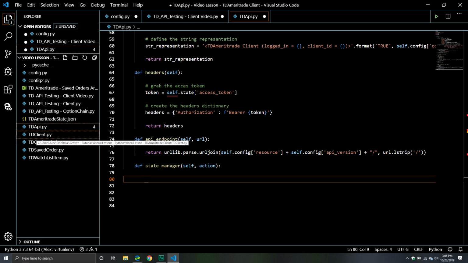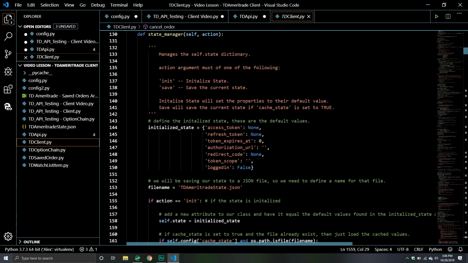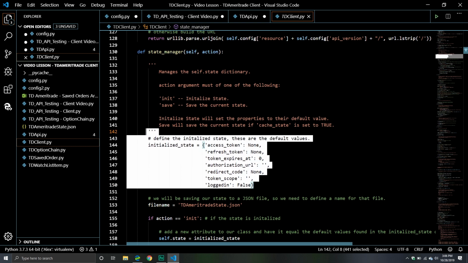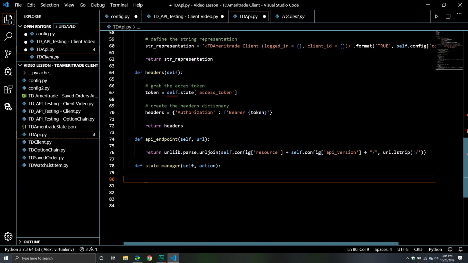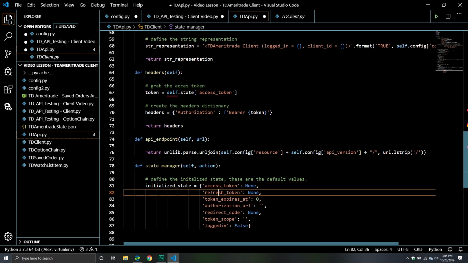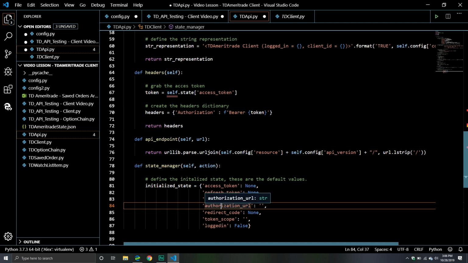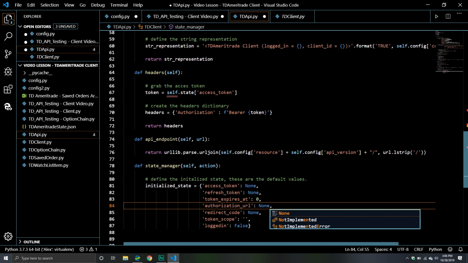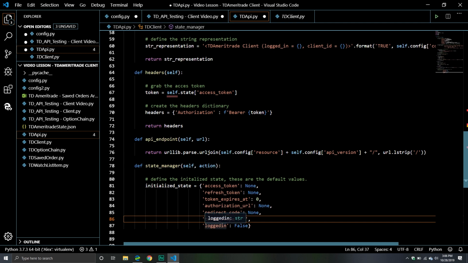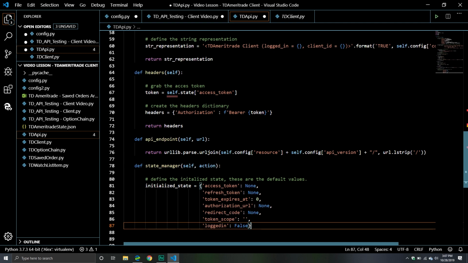Where did I put it? Here it is. Perfect. I am going to copy some code. We'll take that one. We will take that one. All right. And so this is our initialized state. Our initialized state will have an access token, which is none, refresh token, which is none, token expires at, authorization URL. Technically, this can be none as well. I don't know why I had a blank string. A redirect code, a token scope, and then logged in. So again, this is the initialized state.